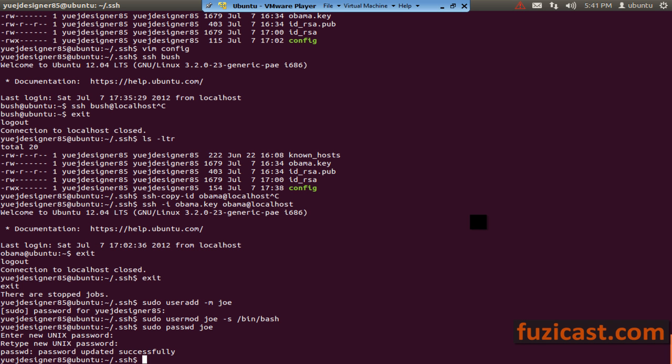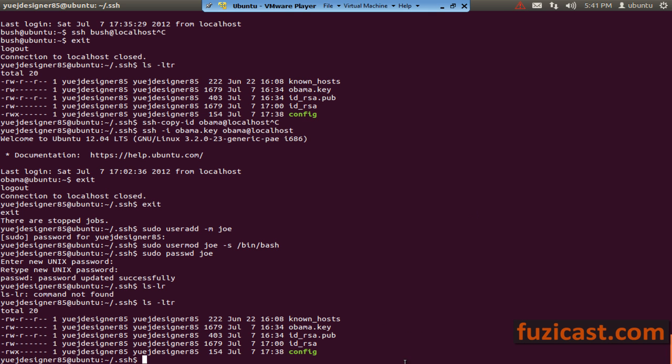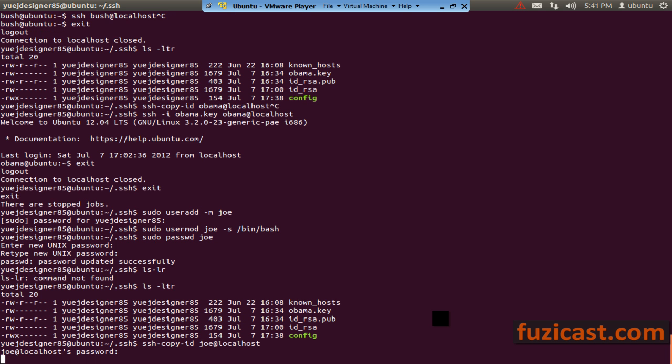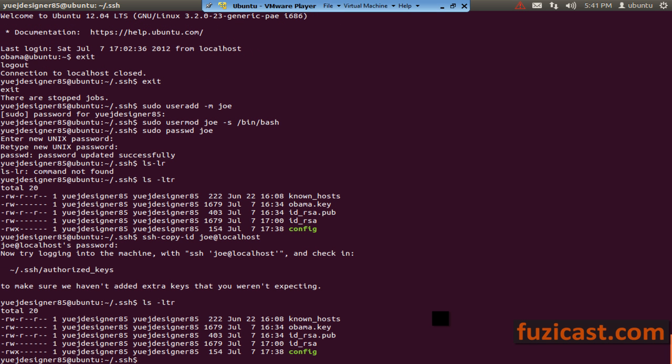Now let's say we just created these two keys, id_rsa.pub and id_rsa. Now we're going to do ssh-copy-id to Joe at localhost. We're going to use the default one, id_rsa.pub. Specify the password, and it's being added. Now I'm going to change this id_rsa and call it joe.key.